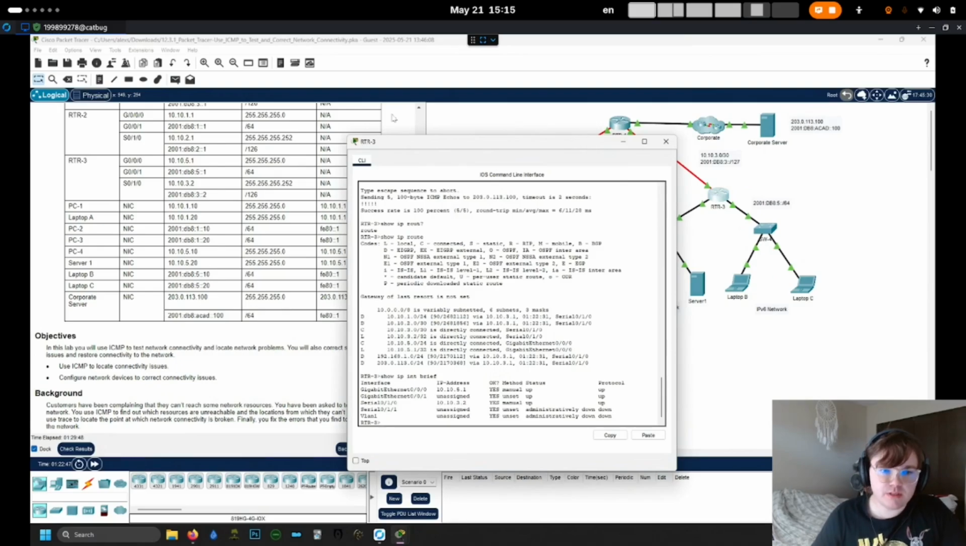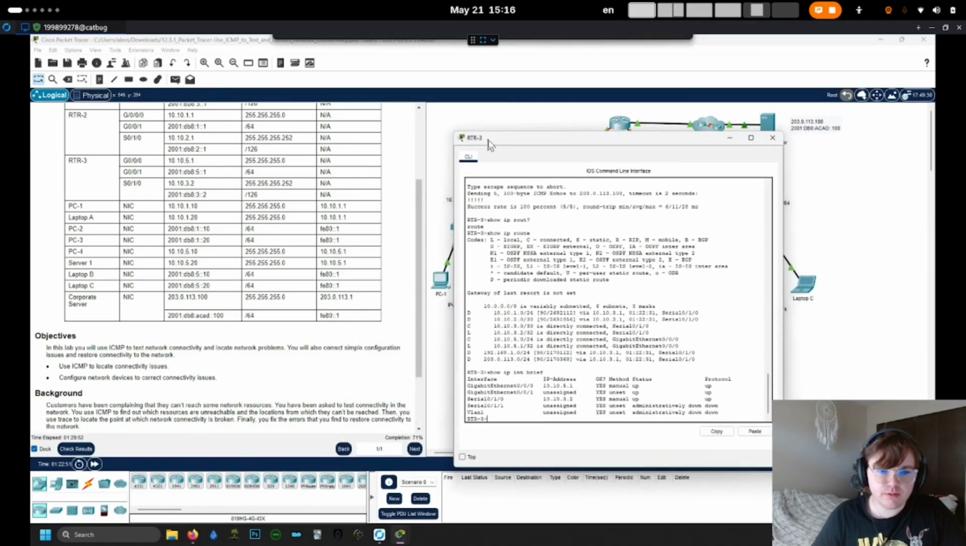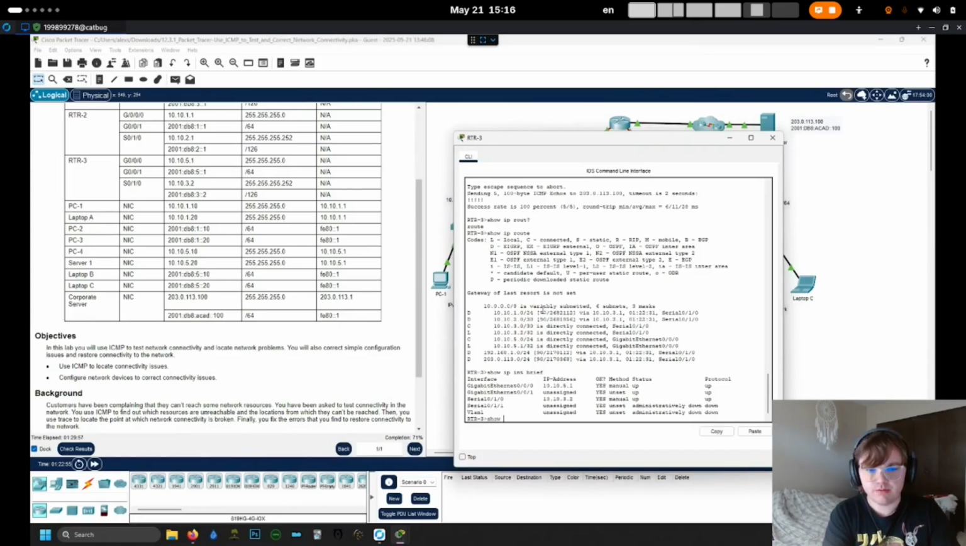Alright, so laptop C has the default gateway. No, we've got to use IPv6.